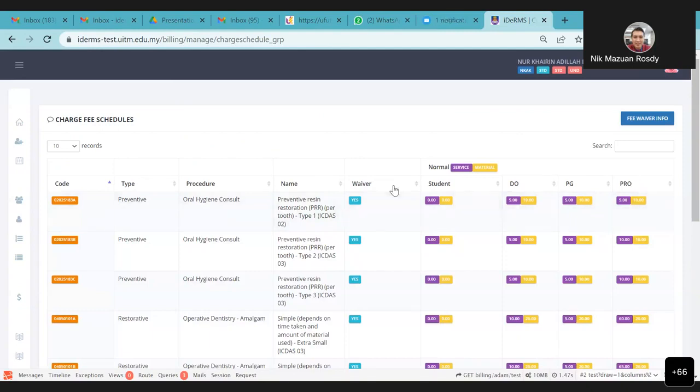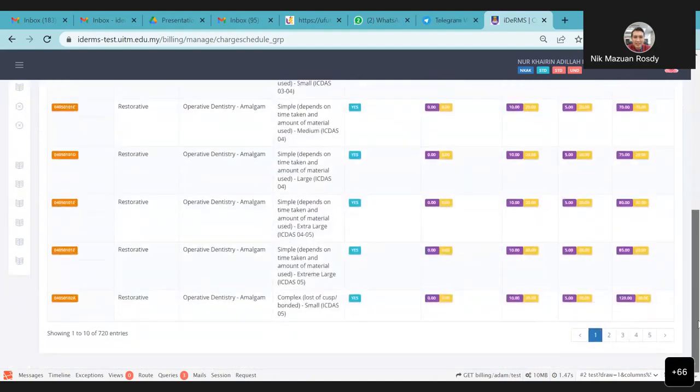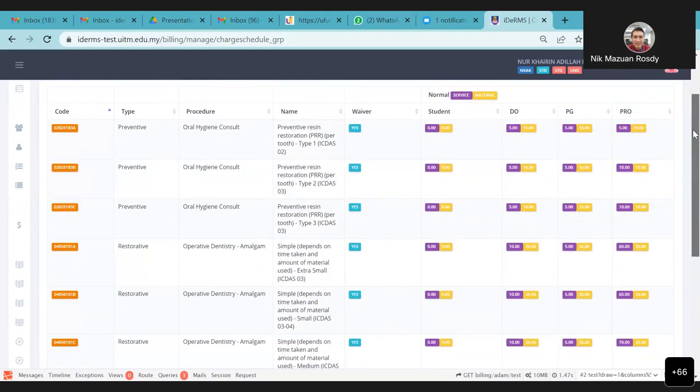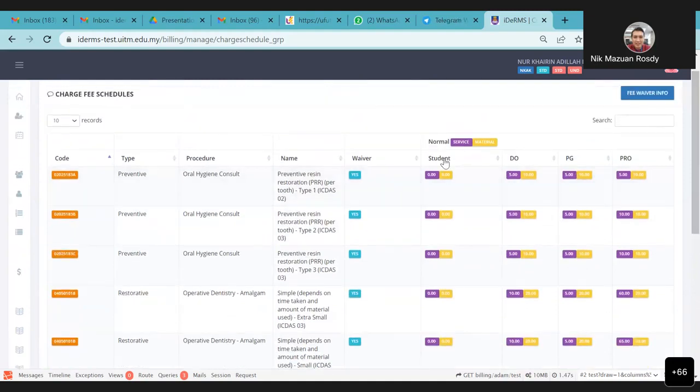So if you look at the names of the charges, we have about 720 types of charges. Okay, and then you can see the columns on the right side: Student, DO, PG, and Pro. Student means undergraduate student. DO is dental officers. PG is postgraduate. Pro is lecturer, professionals. So you will see these four different types of users that can charge patients.